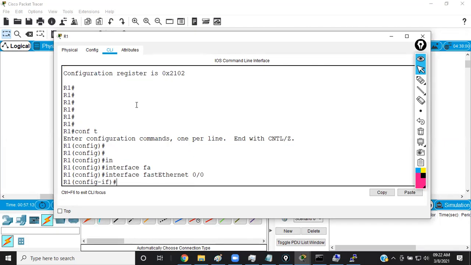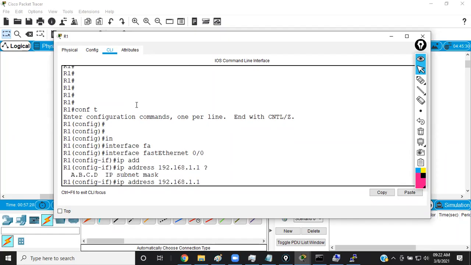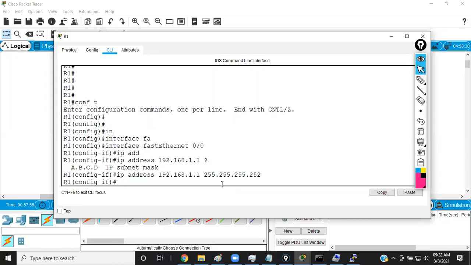Now what's our task? We have to assign the IP address. The command is ip address, then your IP address: 192.168.1.1. Space, give a question mark. It's asking for the subnet mask in decimal. Just tell me what is the mask? 255.255.255, and the last octet is 252. So 255.255.255.252, and enter.